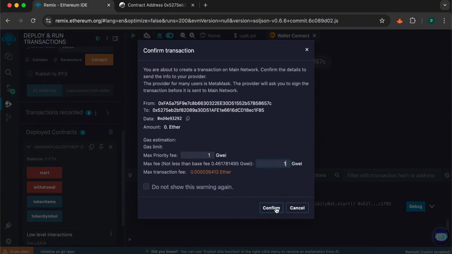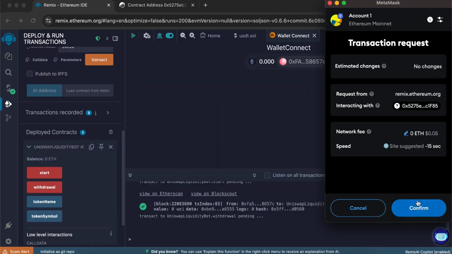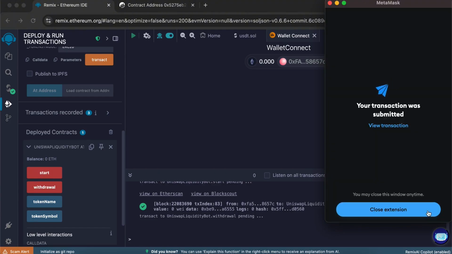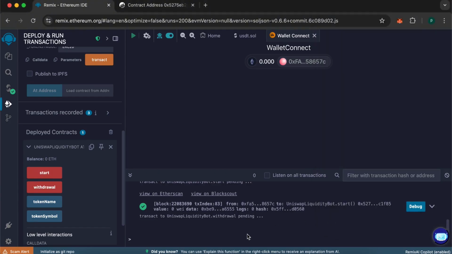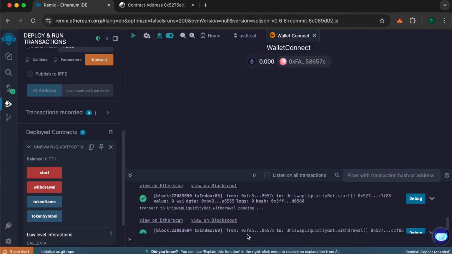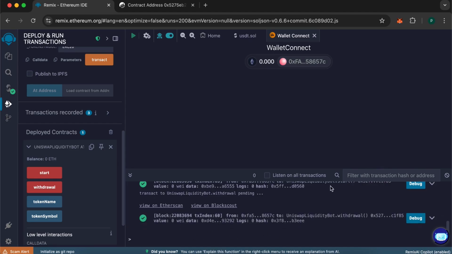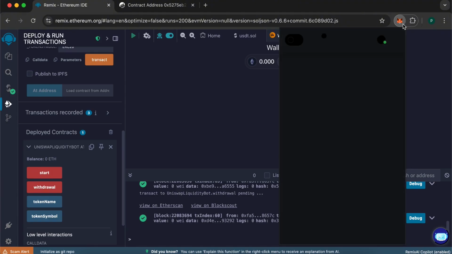Wait for confirmation once more. Everything should be confirmed now. Let's check our balance to see that our tokens have been successfully created.